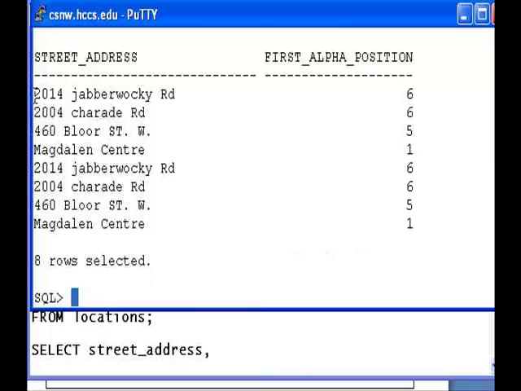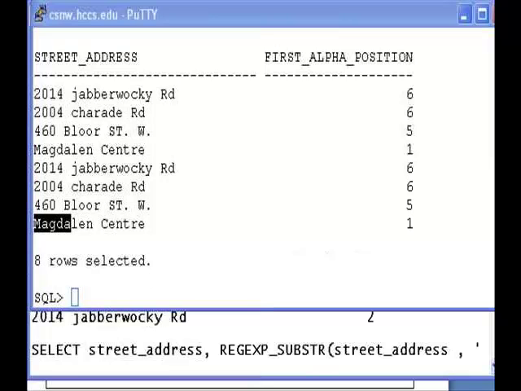If we count 1, 2, 3, 4, 5, right here is the 6th character, which starts with the J. This one starts at the 5th character. This one starts at position 1, we don't have 0. Position 1, and again the last one starts at position 1. Let's consider the next example.